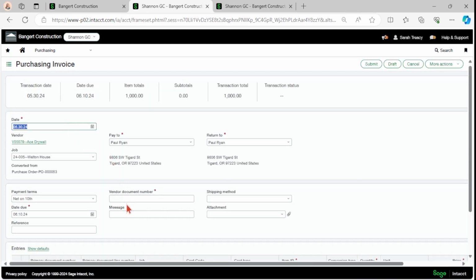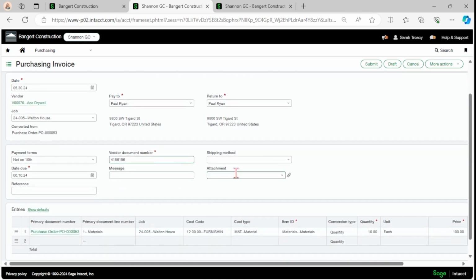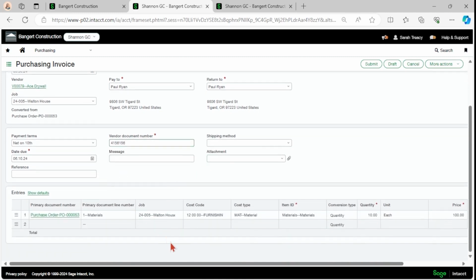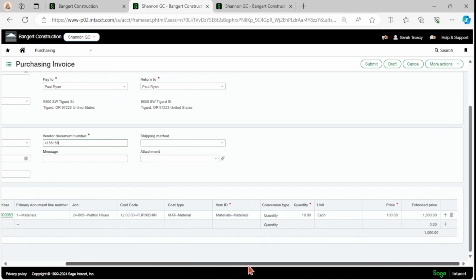So when this pops up, then you see you have to put in a vendor document number at this stage. So I'm just going to make one up. And you can put in this additional information or add attachments if you want at this point. And then down here on your entries, you can actually make edits here if something was coded incorrectly. You cannot, however, change your item.